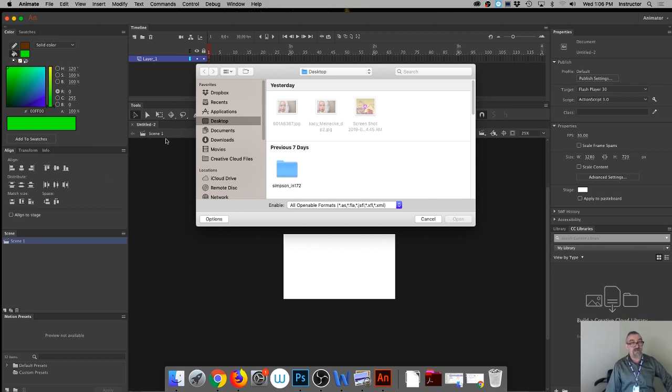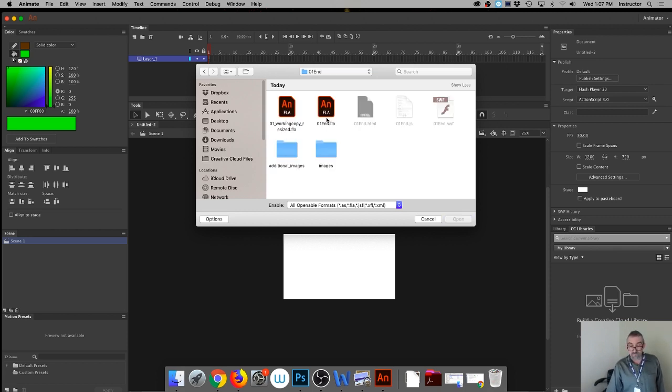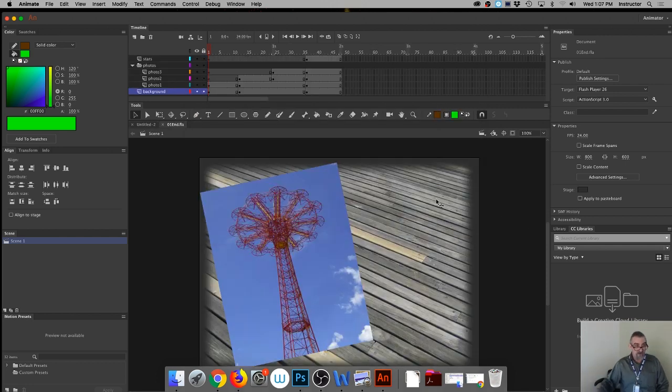Browse to where you saved those files today. Hopefully you did them on the desktop, which makes them easy to find. We are in week 2, lesson, and let's go ahead and open up the ending file. So go to 01 end, and this is 01end.fla. Double click on that or click the open button, and that's going to open that file for you.